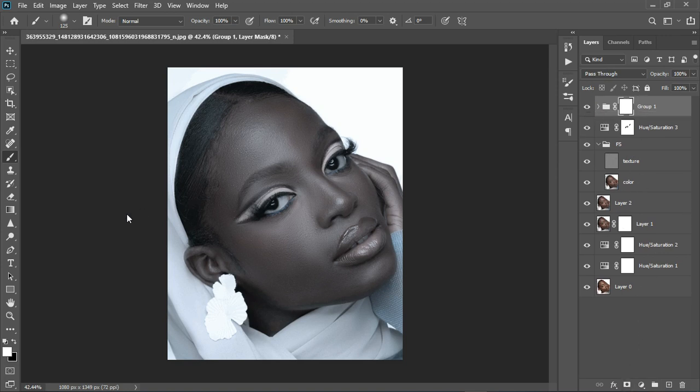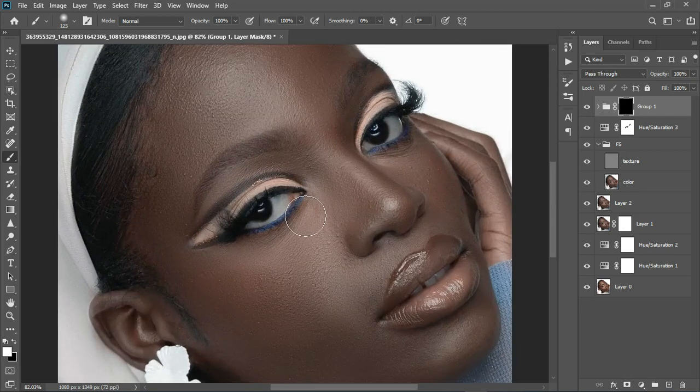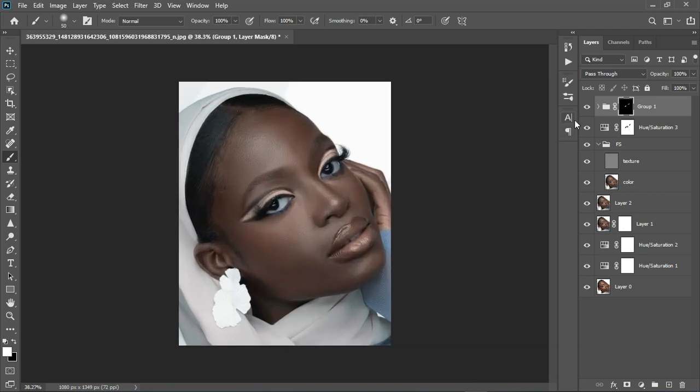Put a mask on it, invert the mask, Control I to invert the mask, and I'm going to zoom in, then paint with foreground color white, and let's whiten up the eyes, something like this. Okay, if that's too much, we can decrease the opacity.